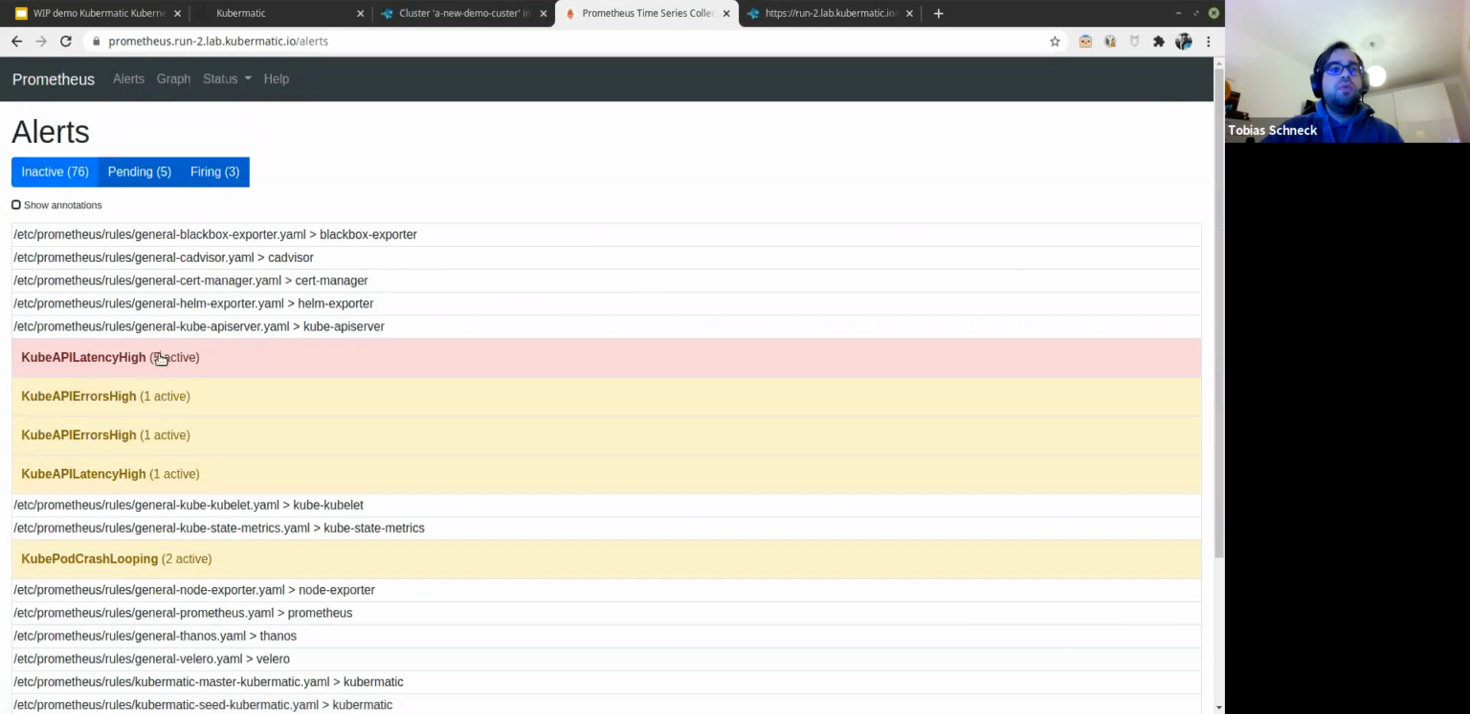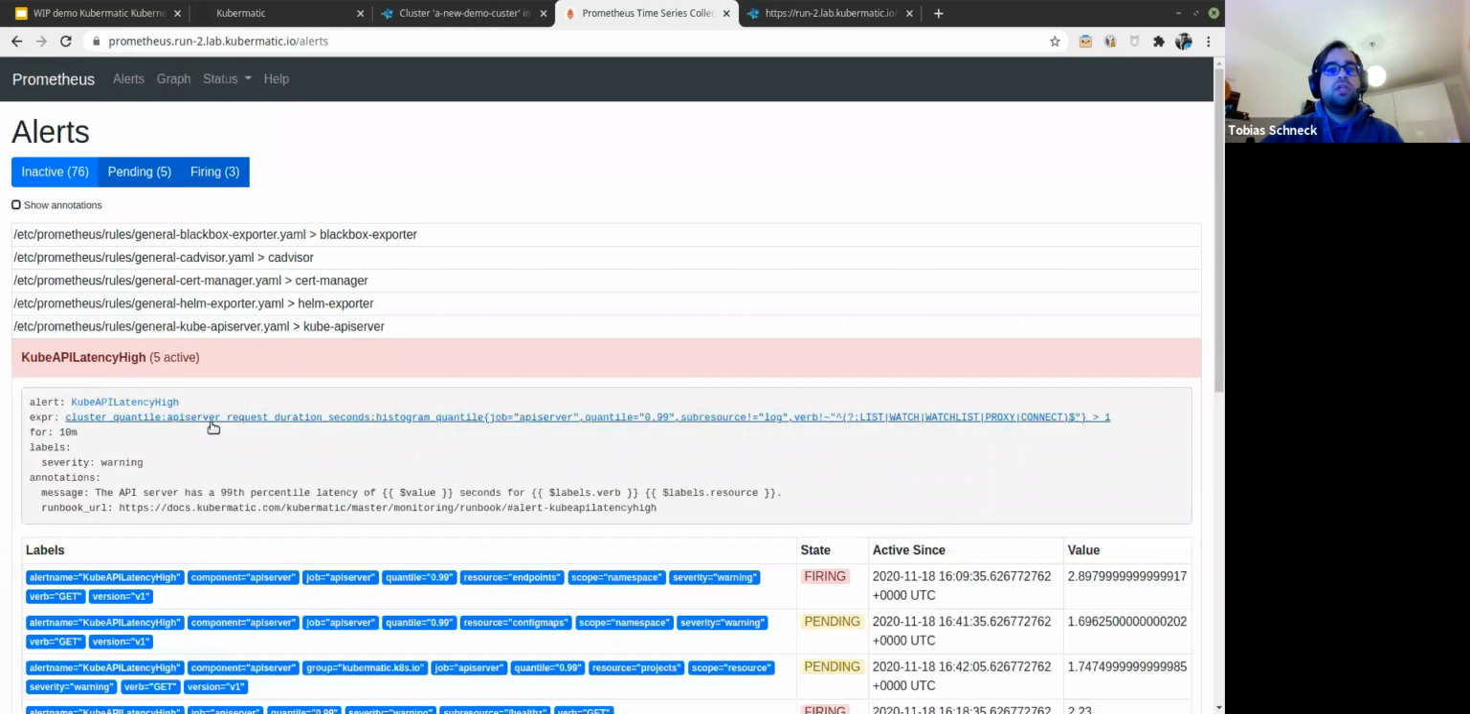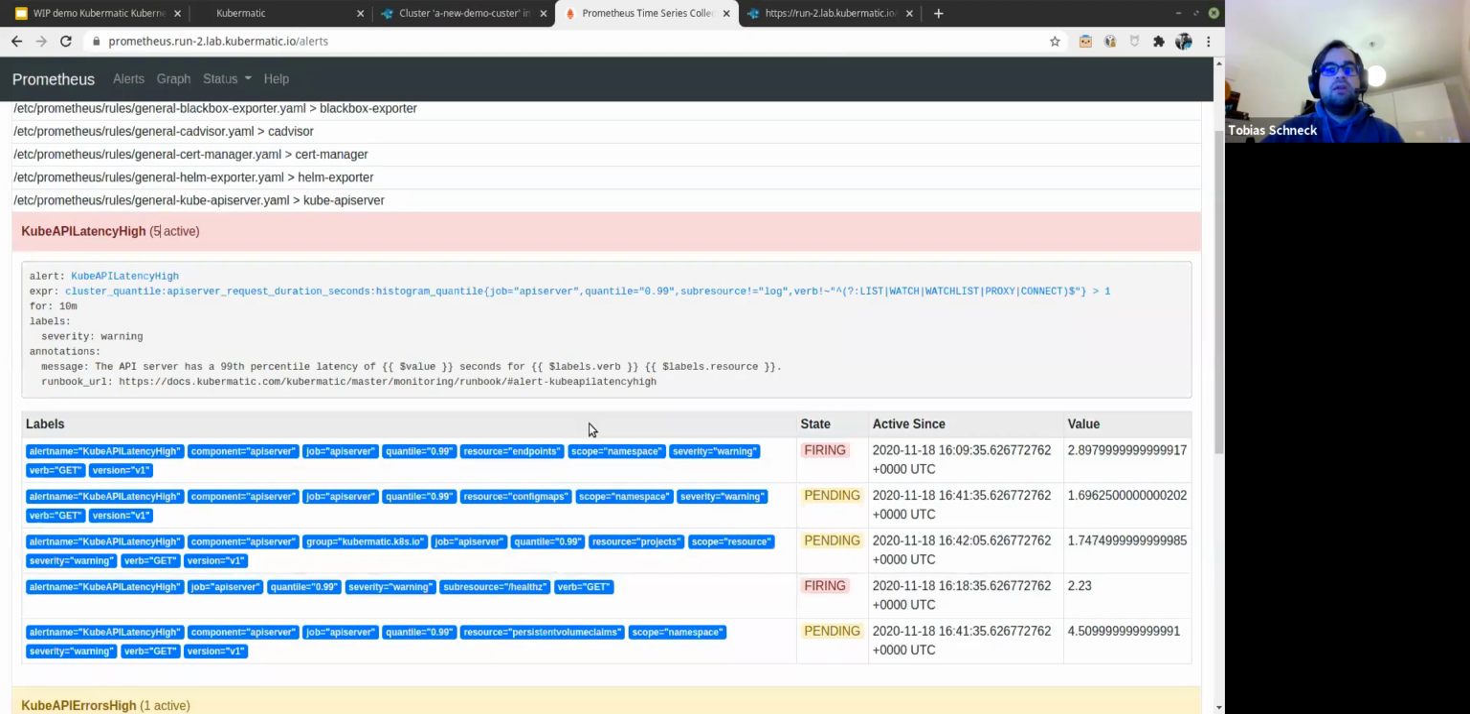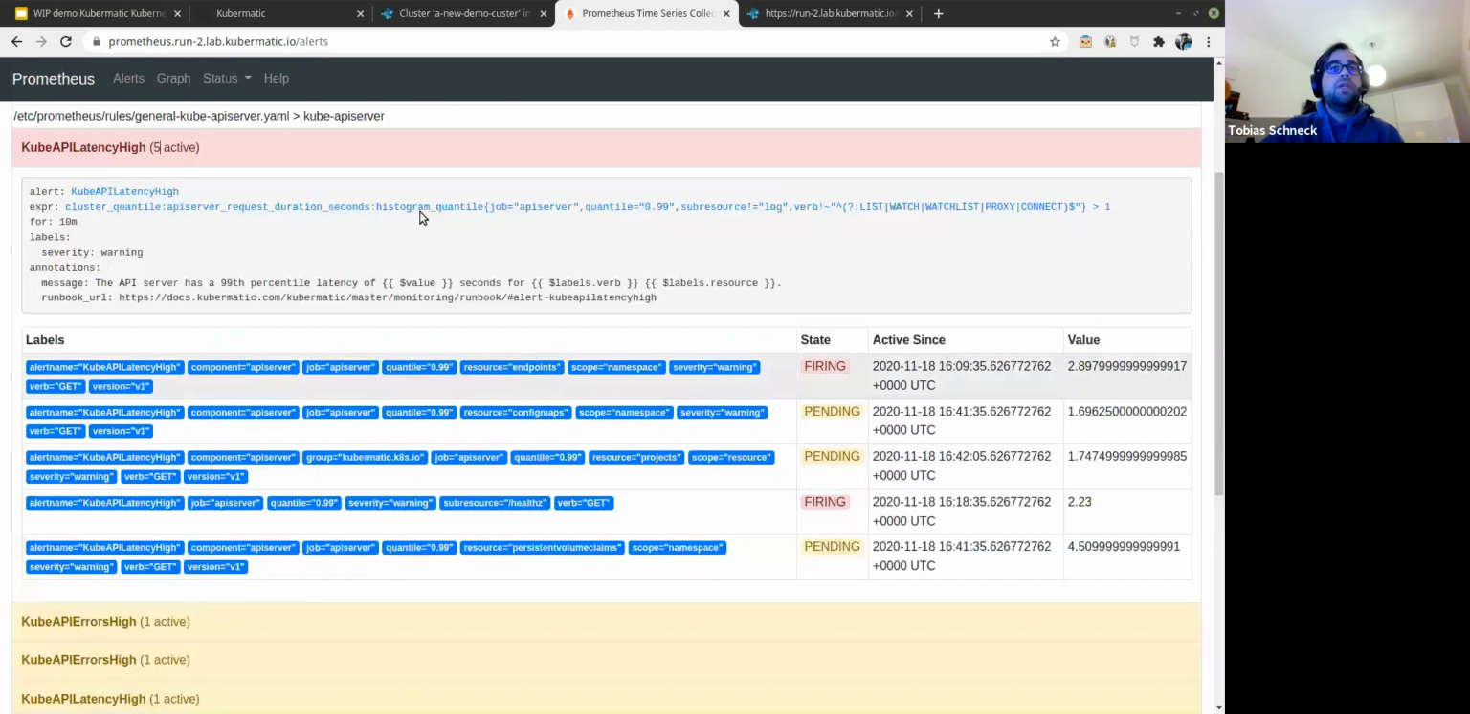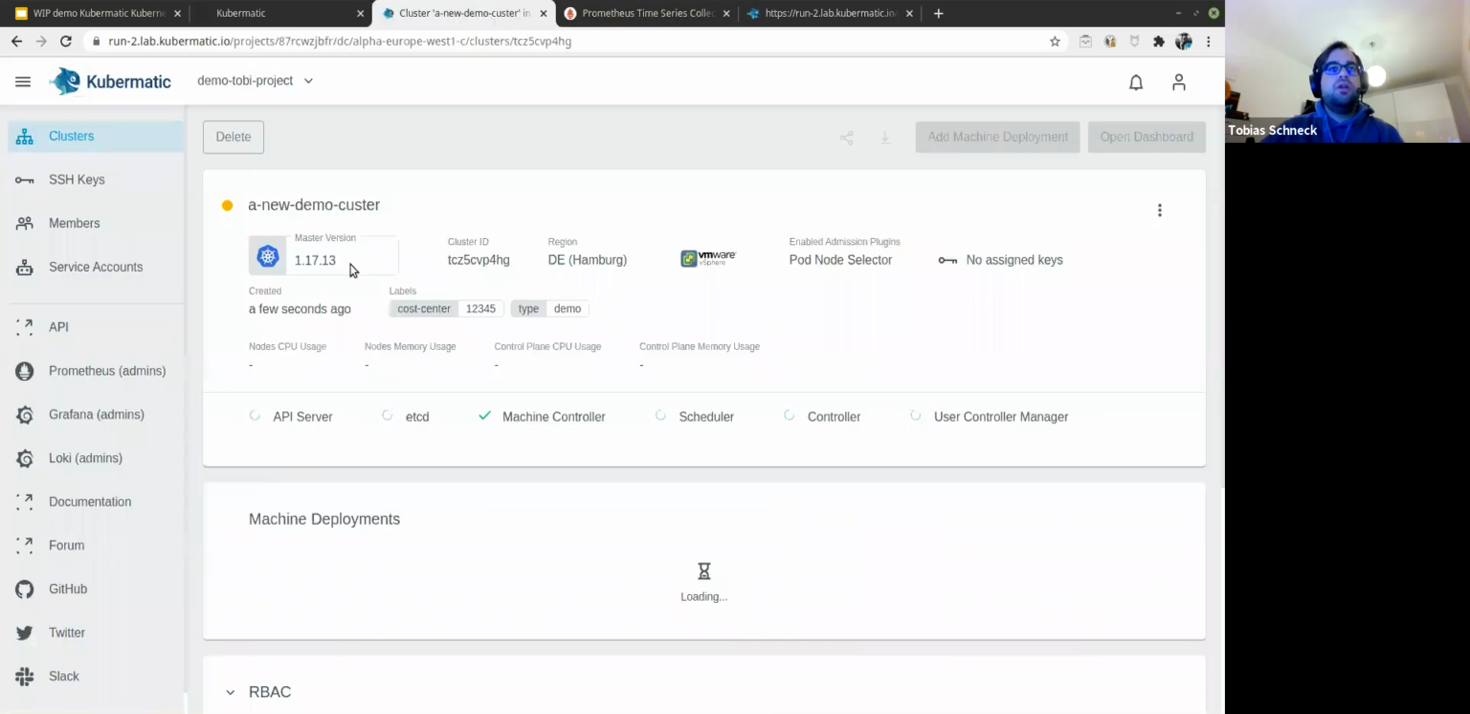Like here, we have the Kube API latency for some user clusters being too high, because maybe my hosted nodes currently have some IO issues. So it's not really critical, but I get at least a warning. Cool. That's something from Prometheus. You can do whatever you want with it.